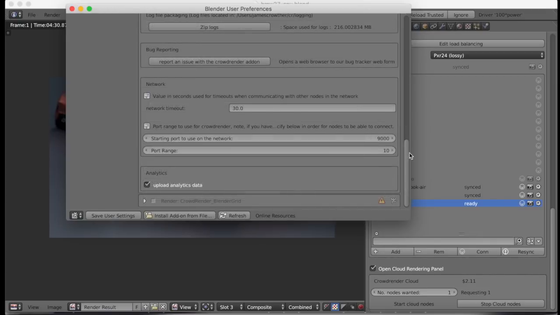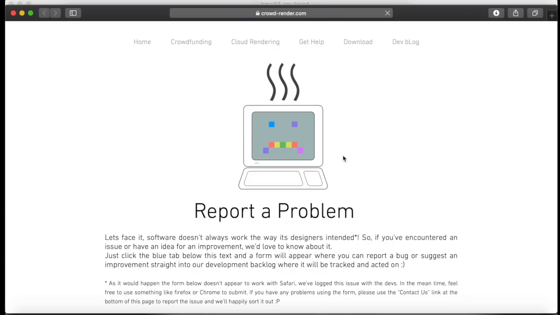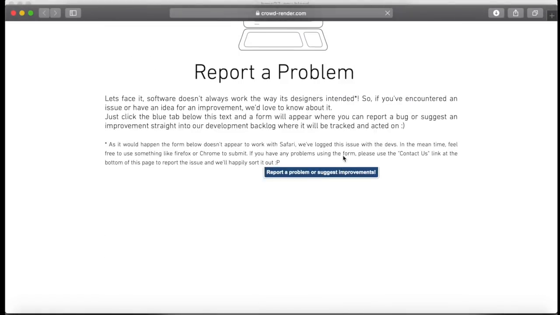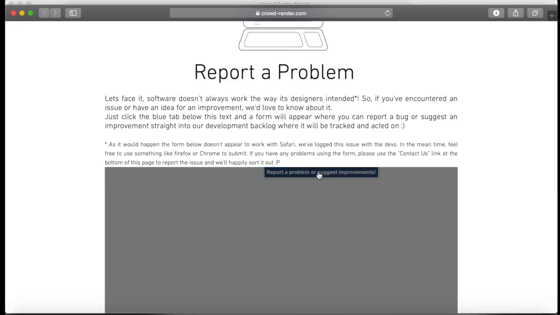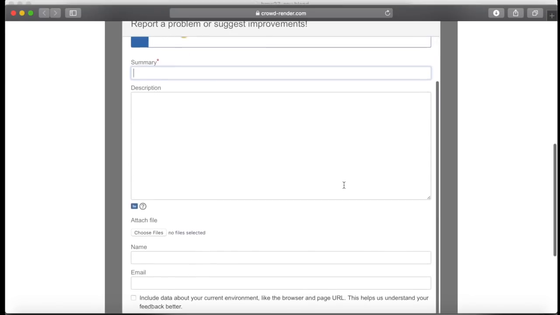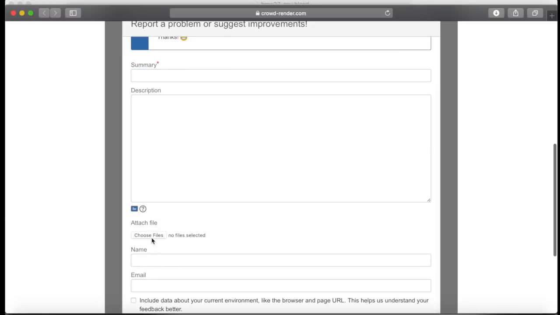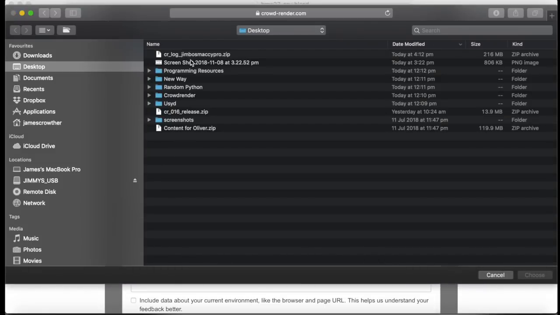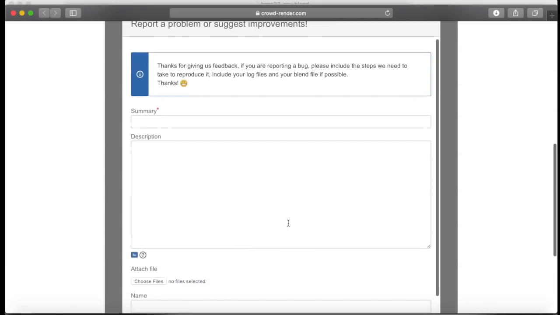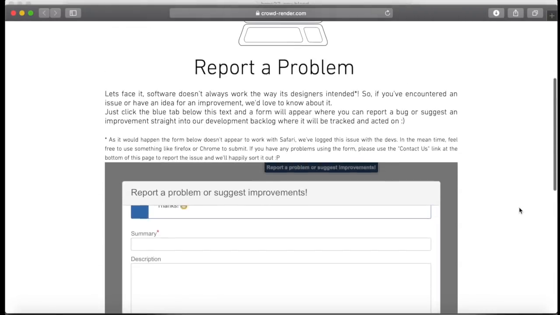So much better. And bug reporting still happens the same way. Pretty much just you click this and it will open a web browser for you and take you straight to a form that you can fill out, and you can attach your log results and tell us that you've had an issue. You can also use it to actually suggest improvements. So when you click this form, you can attach your file, and so you attach your log file like that, and then just tell us a little bit about what's happened or what you think could be improved.